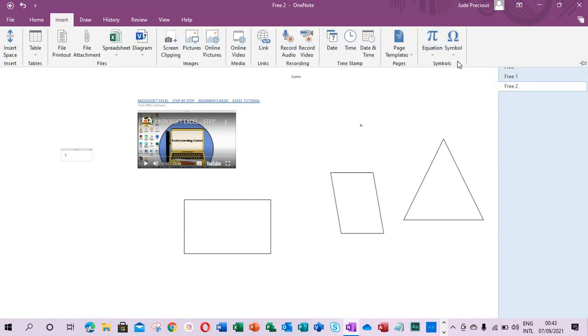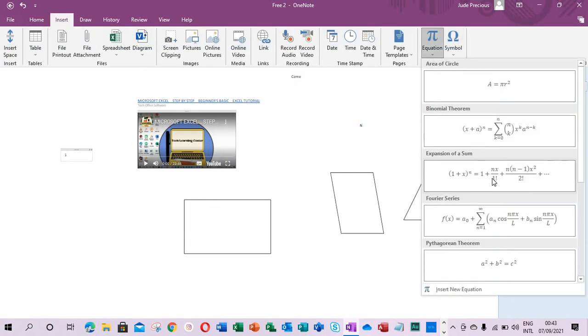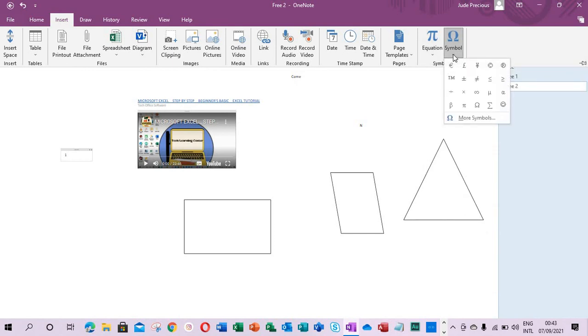You can use math equations. You can select any equation you want. If you are the type that is doing maths, you can use equations, and you can use symbols too, a symbol of money and other things.